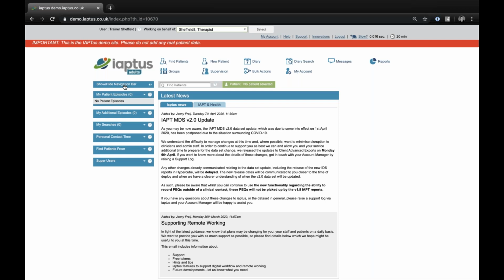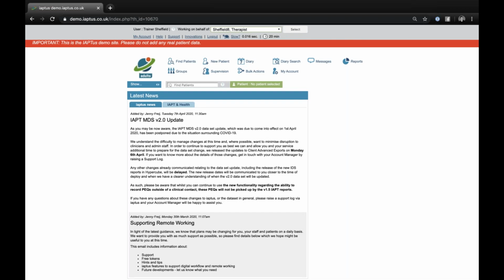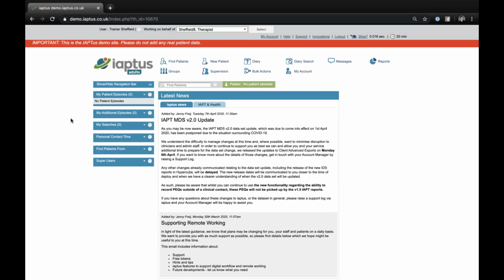So we've got the show hide navigation bar. If you're working on Aptus on a tablet or on a smaller device, because it is a web application, so you can use it on those devices, you can press show hide navigation and it will just get rid of that menu. So if you do find that menu is not there for any reason, it may just be hidden, and you can press the show and you can see it there.